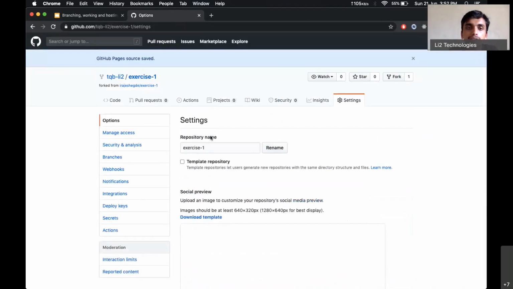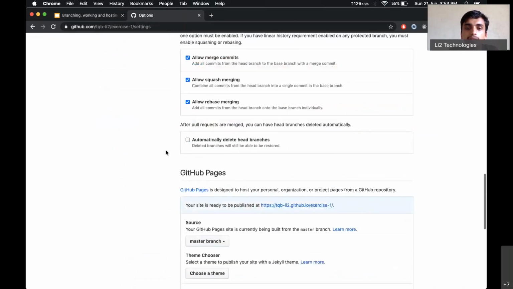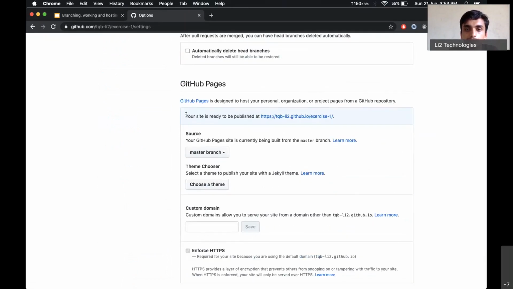GitHub pages source is saved, and it will analyze, and your site is ready to be published at the URL which will be this. So I just have to select the branch where I have to host it, and it will create a build and host the page. Usually it takes a couple of minutes, so let's wait for 2 to 3 minutes, and the website contents will be up in this URL.